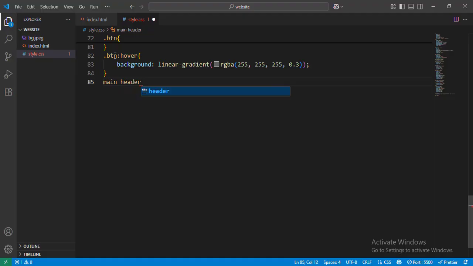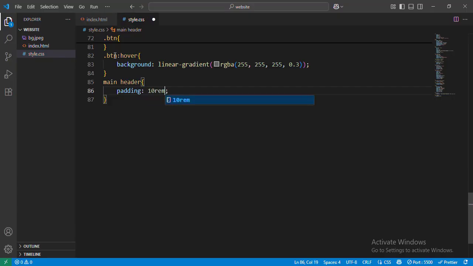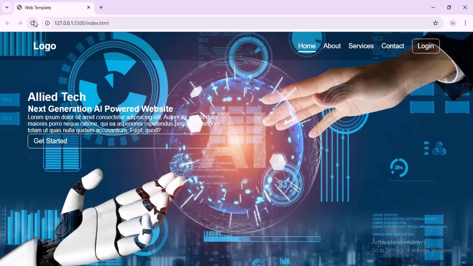The header. Here we have a padding of 10 rem to the top, 5 rem left and right, and then 5 rem to the bottom. And a width, the width will be 55 view width. So this is what we get. We push this down a little bit from the navigation bar.